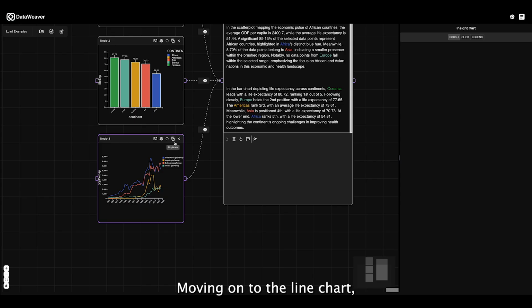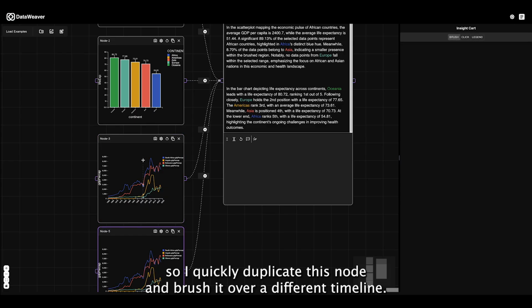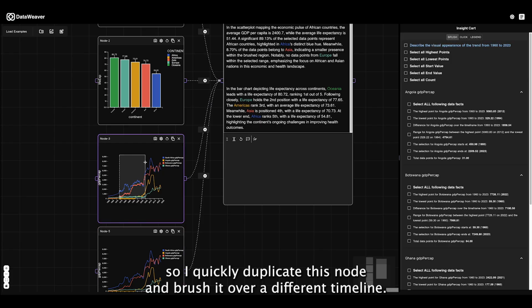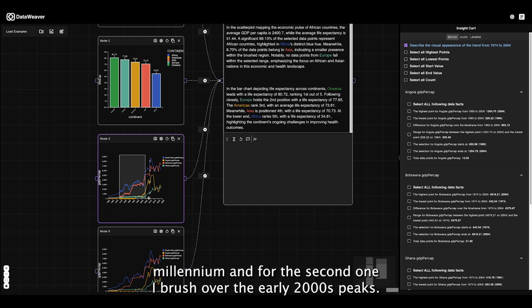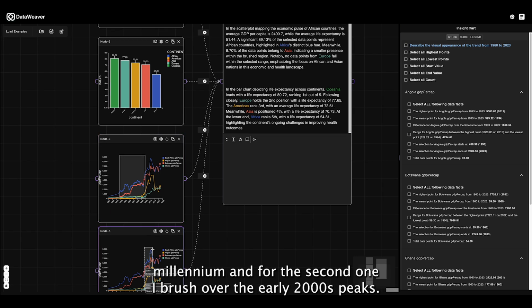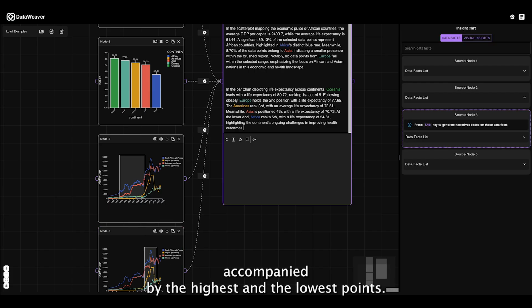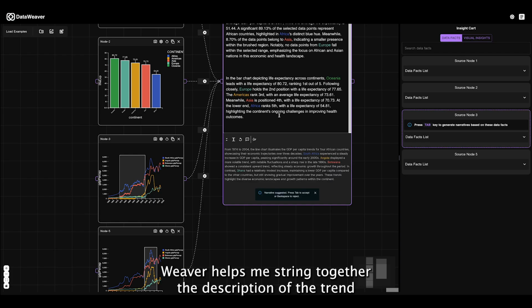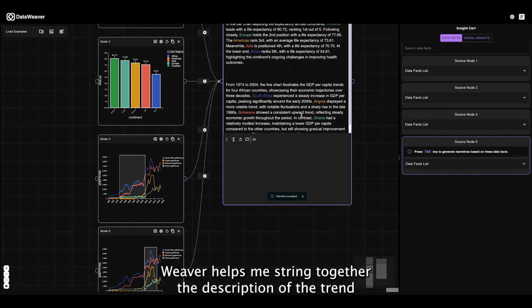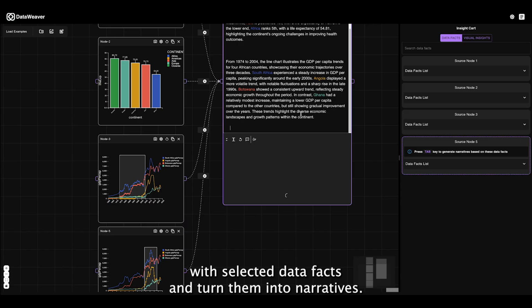Moving on to the line chart, I want to reuse this chart and call out different decades, so I quickly duplicate this node and brush it over different timeline. For the first one, I focused on the 70s to the millennium, and for the second one, I brush over the early 2000 peaks. And I select different data facts, such as the description of the line, accompanied by the highest and the lowest points. Again, DataWeaver helps me string together the description of the trend with selected data facts and turn them into narratives.